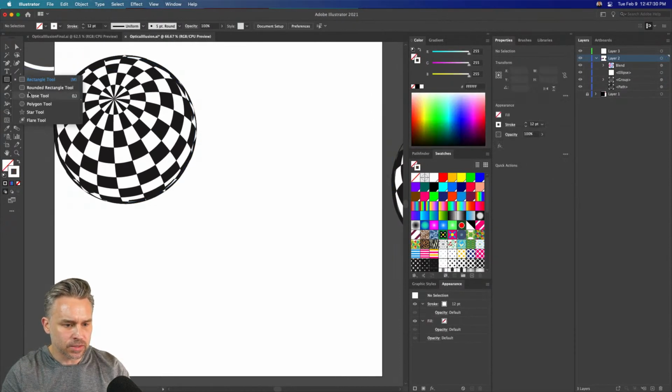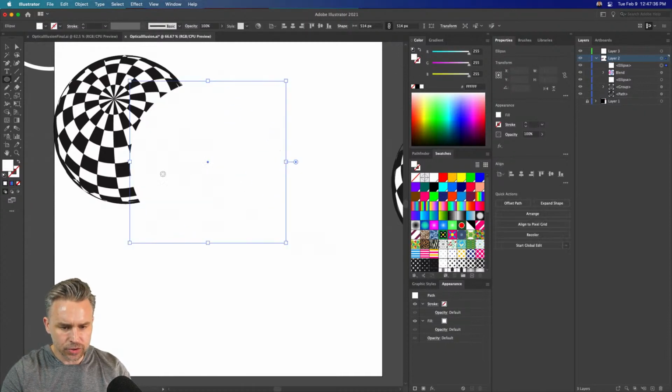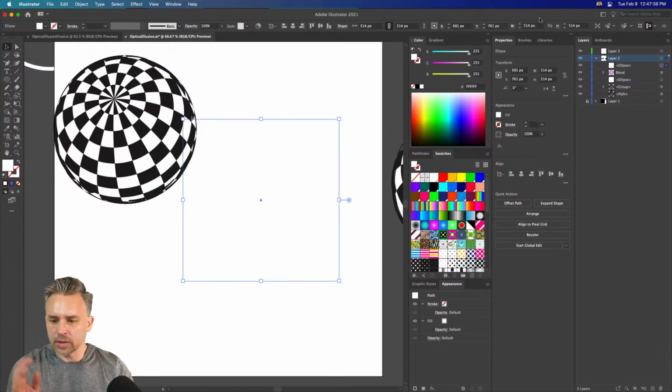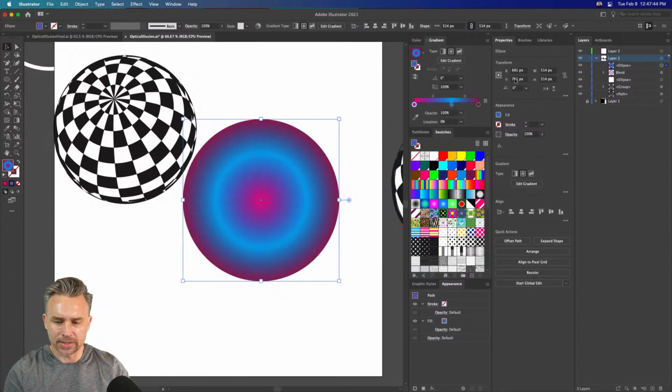Something I did the other day. Let's just do this. We're going to make a circle. Remember how we added the gradients? Let's go over there. Let's add a gradient to this. It's going to be a radial gradient.